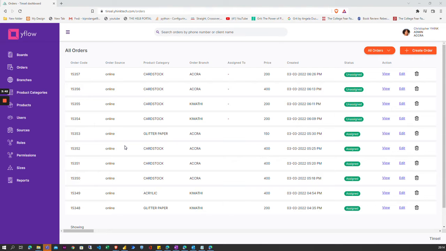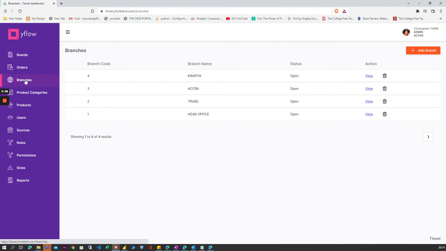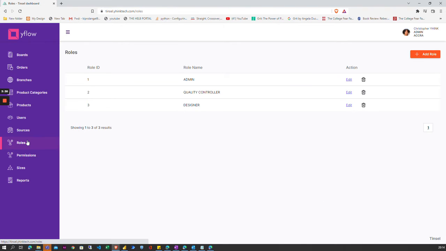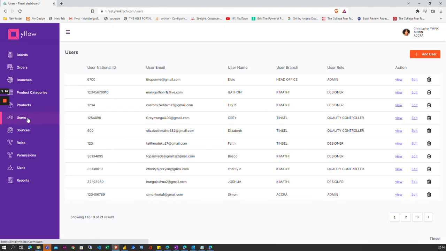The first one is where you do your setups. For example, if you have branches, you'd be able to do your branch setups. You of course have things like permissions that you are going to assign to your employees, the roles that they are going to play. For example, someone is a QC, a quality controller, someone could be an admin, someone could be a designer.